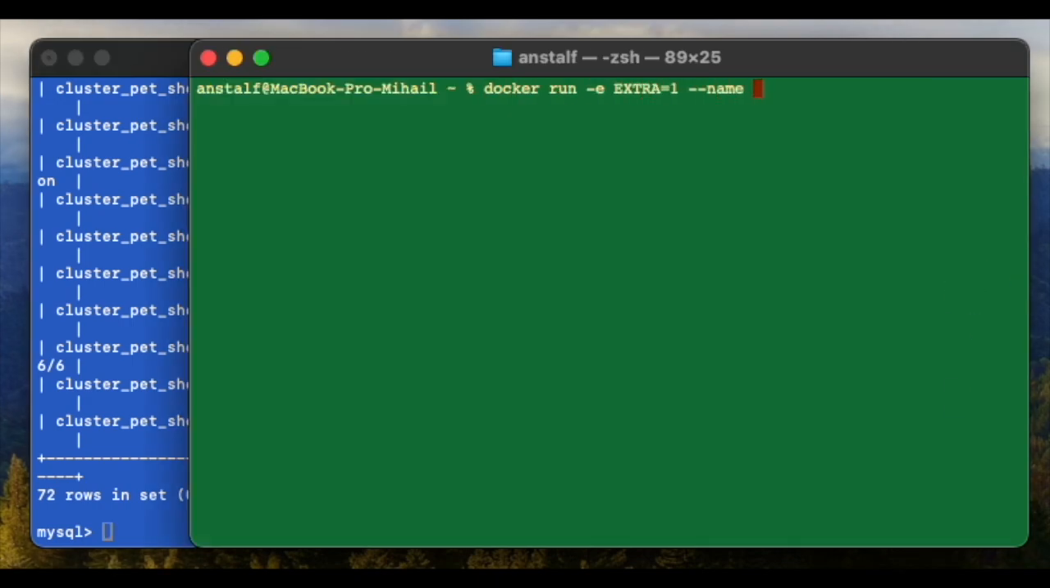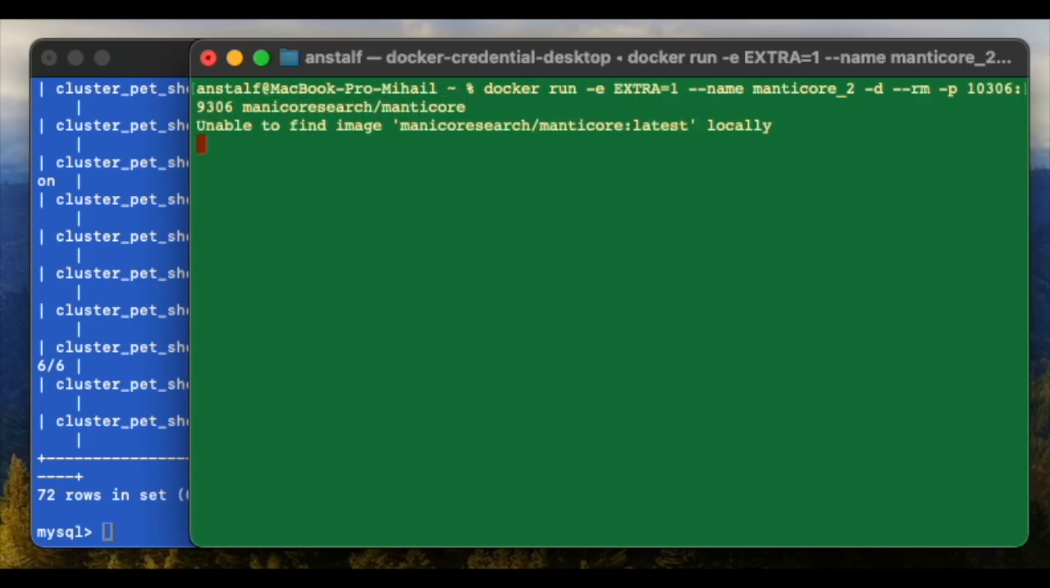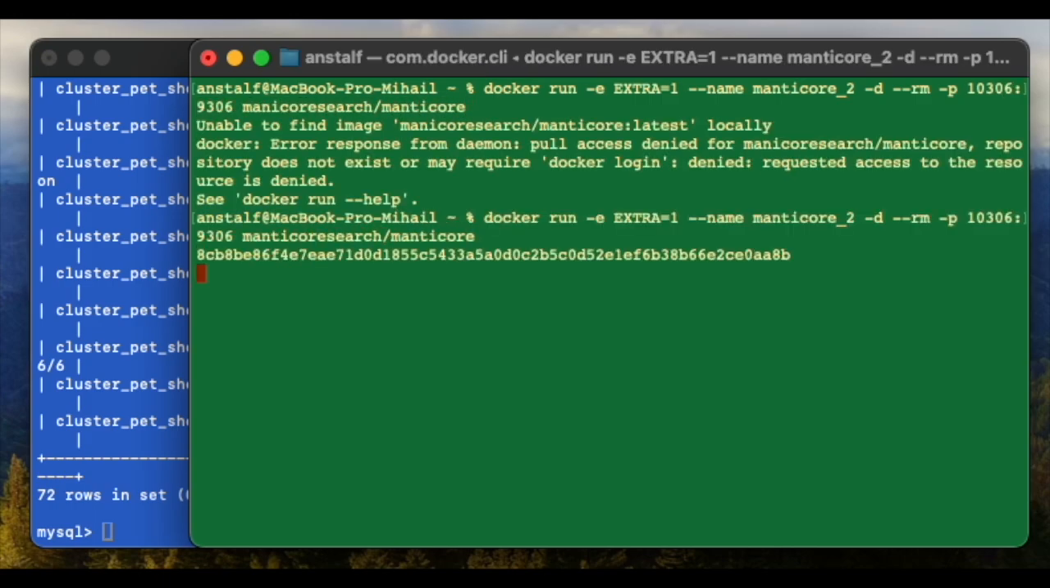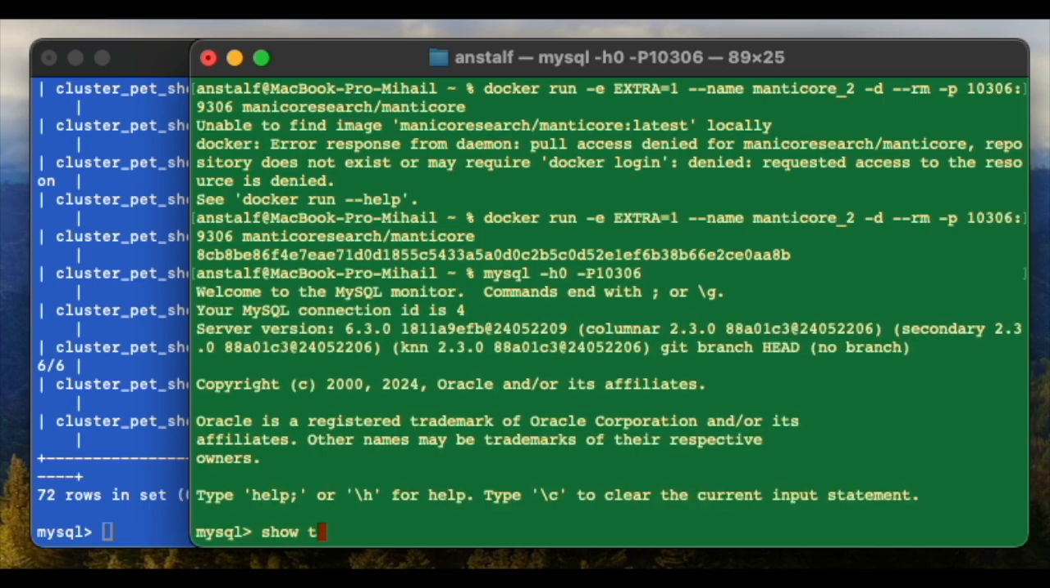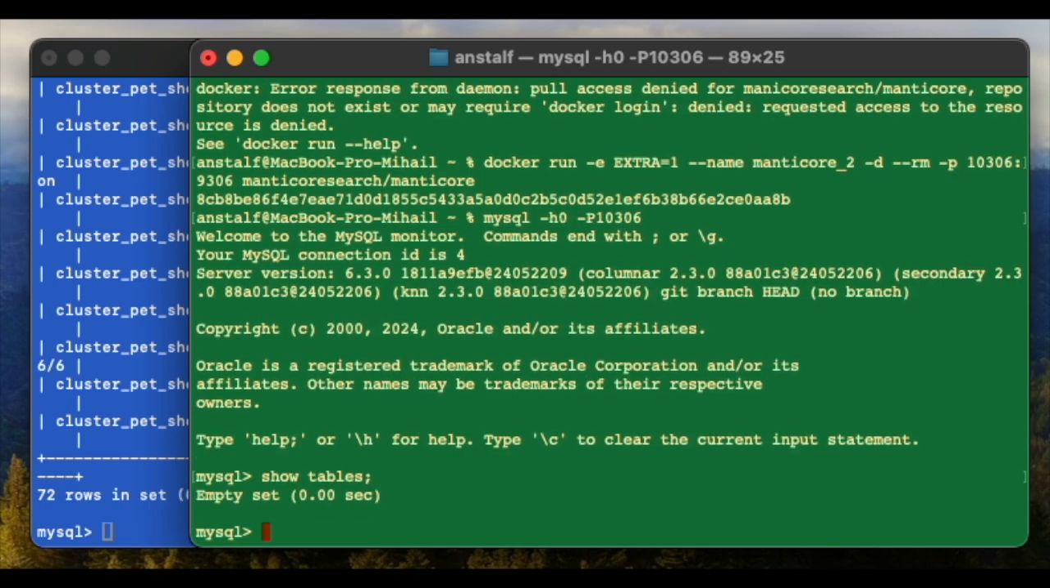Here we are launching an empty container with Manticore as usual, but with a different port specified for connecting to MySQL. The connection port here is 10306. Let's check if there is anything here. Nothing yet. Let's connect to the cluster we created in the first container. We will need the copied port here.